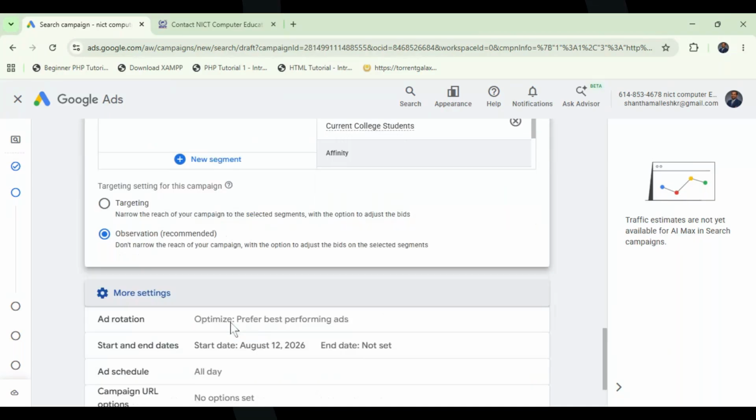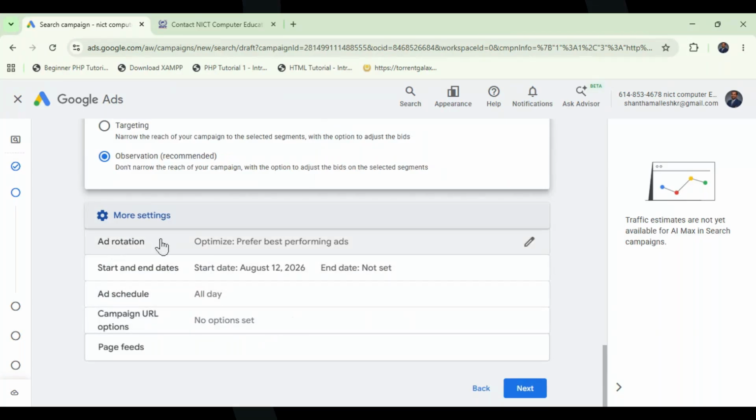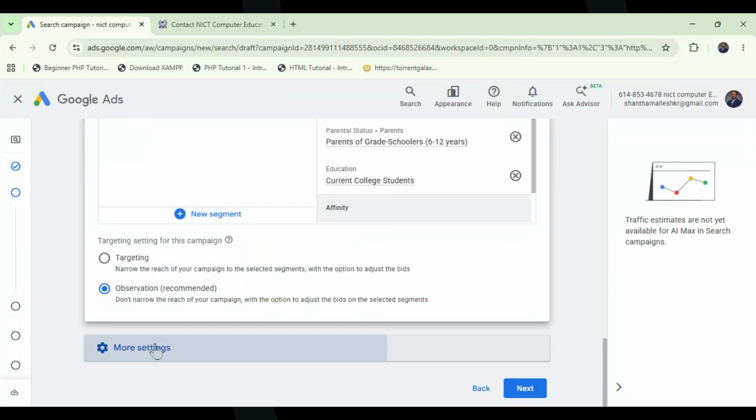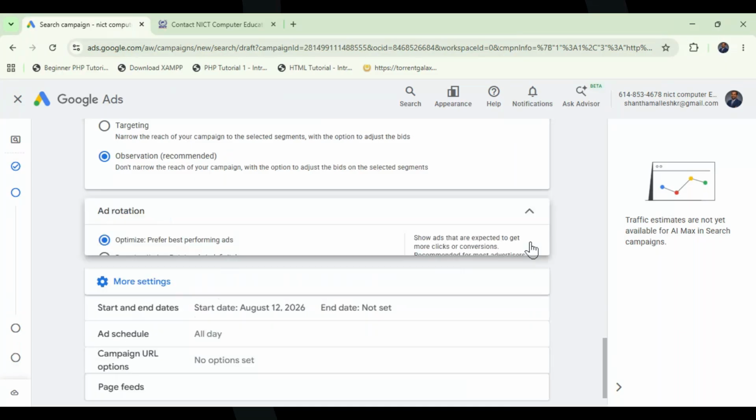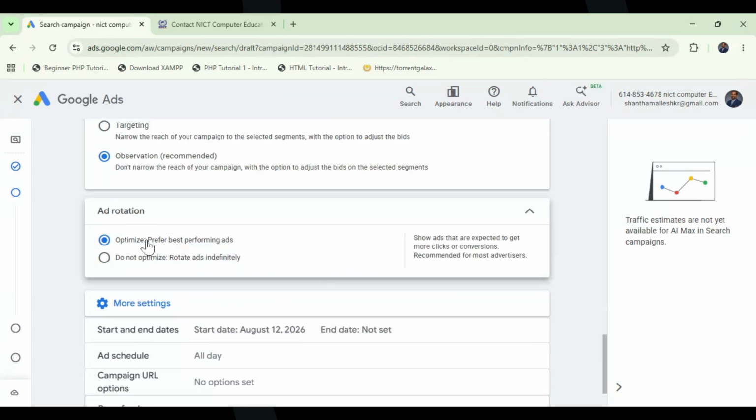more settings. In the more settings, you have options like ad rotation, when you start and end your ads, ad schedules, then campaign URL options, then page feeds. It is automatically selected. You don't need to do any customization. If you want to customize, just click the pencil mark button and select what exactly you want.